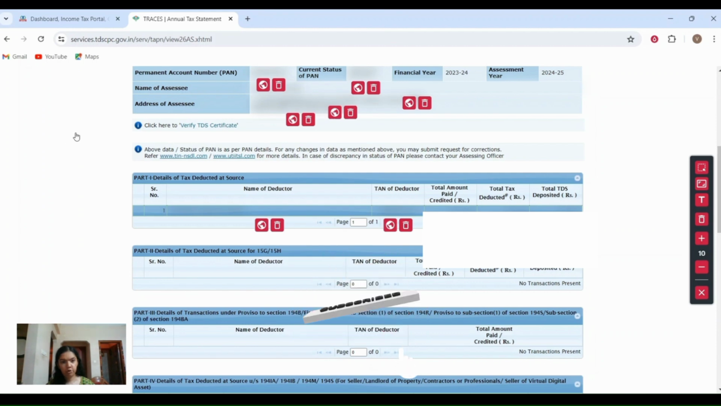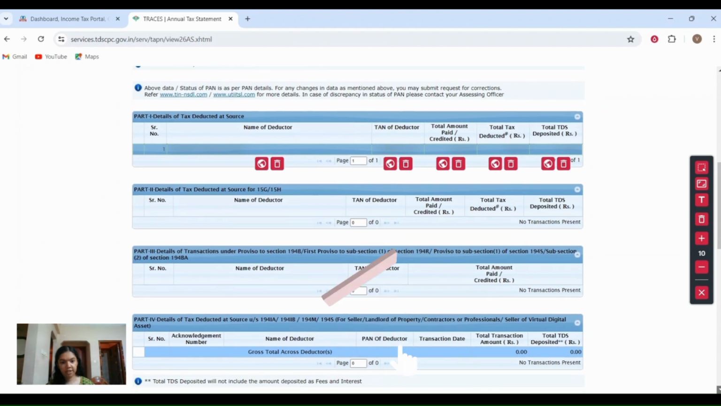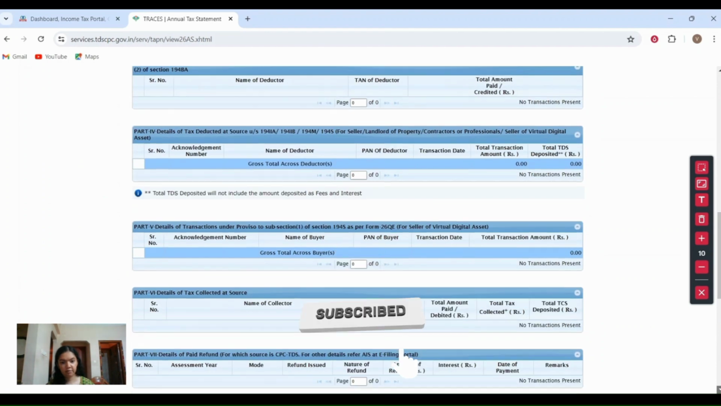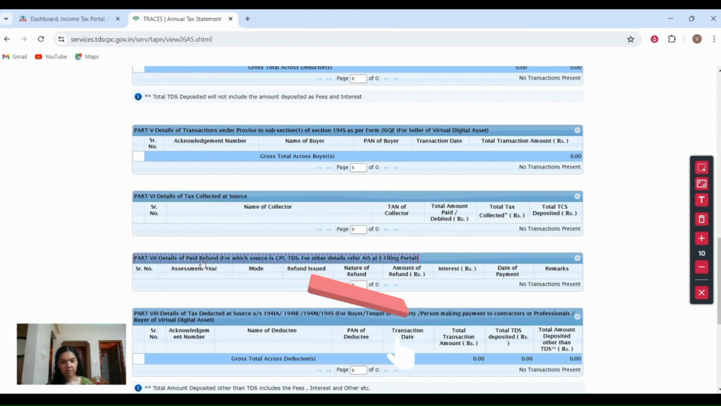So here you can view the Form 26AS. Here you can see the PAN number, name of the assessee, address of the assessee, financial year, assessment year, and the details of TDS. So here you can see the different sections of Form 26AS. You can see the tax collected at source, details of refund.